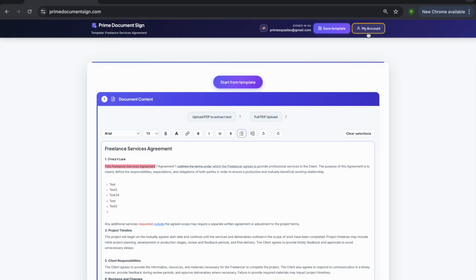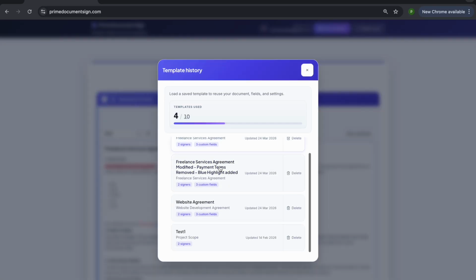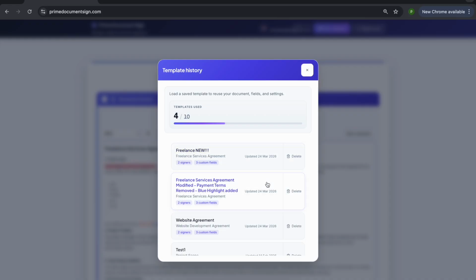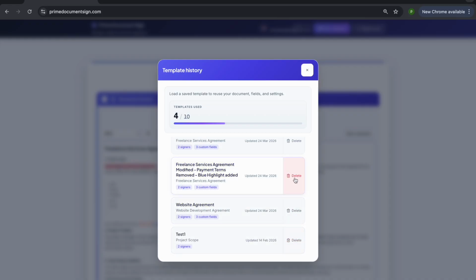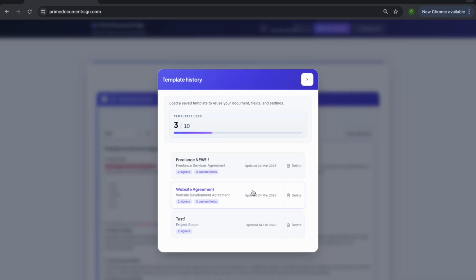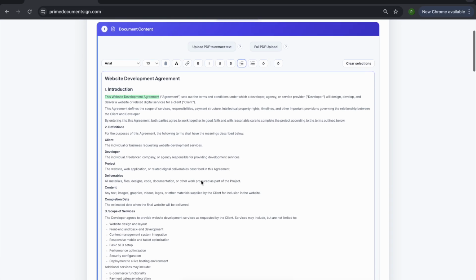To do this, you can go to My Account, go to Template History, and you can see all your existing saved templates. You can also delete templates from here by clicking the Delete button. This will display a pop-up, making sure, and then once you tick Yes Delete, the template will be completely removed. If you wanted to jump into another existing template, you just click on it and it will automatically update and show you.